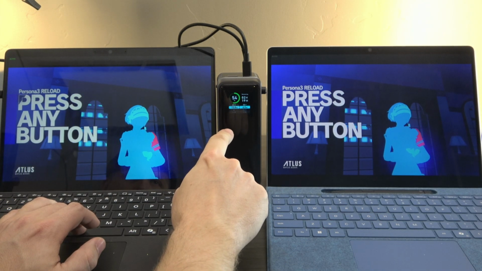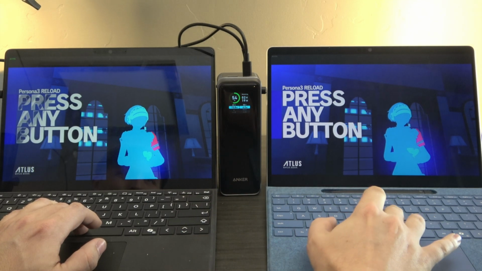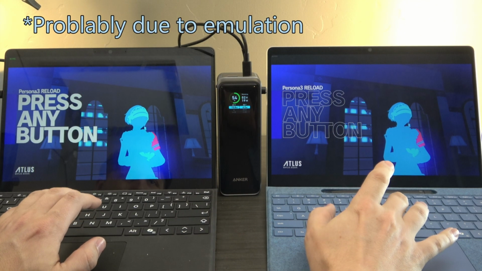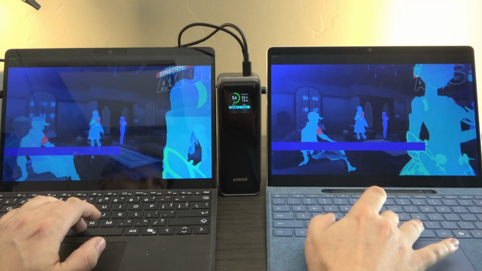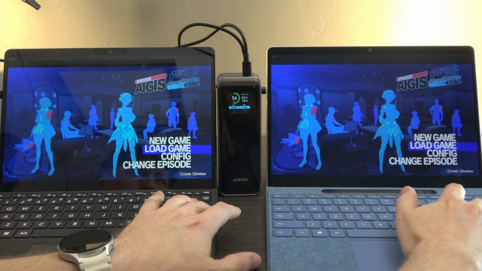This is interesting because the Snapdragon is actually using 16 watts versus 6 on the Intel. So we go ahead and press a button. I'm sure once we actually load into the game, that will not be the case.